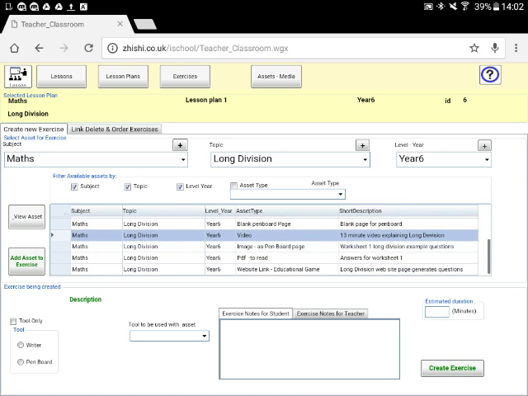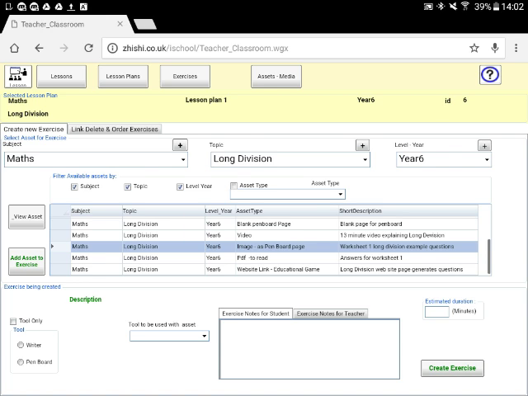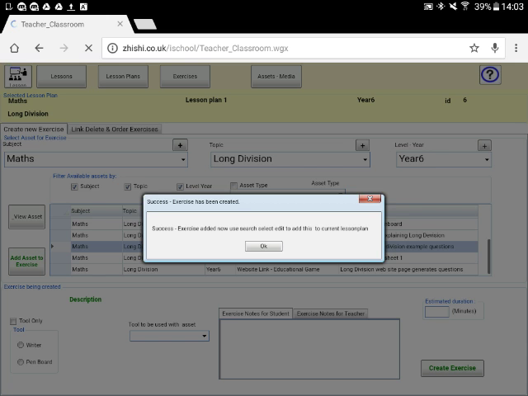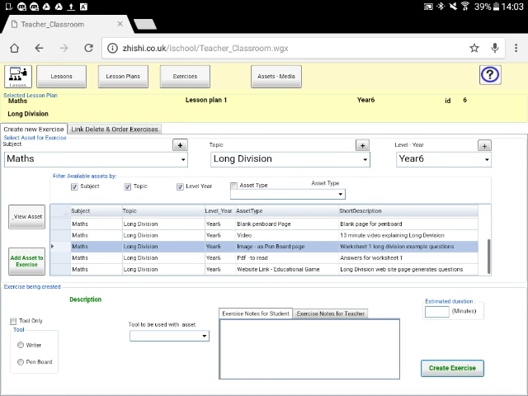So the next thing that I want to do is add this document for Penboard. So I'm creating this exercise using that asset. And this I'm going to ask the students to now complete the examples. Make sure you show your workings. And I'm going to estimate that at 10 minutes and create that exercise.